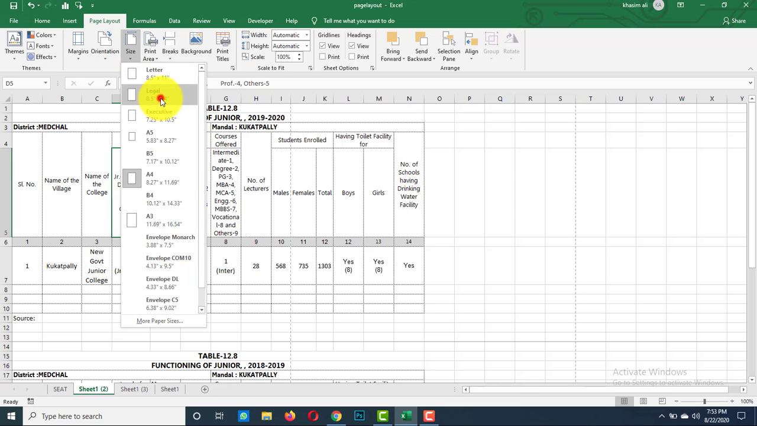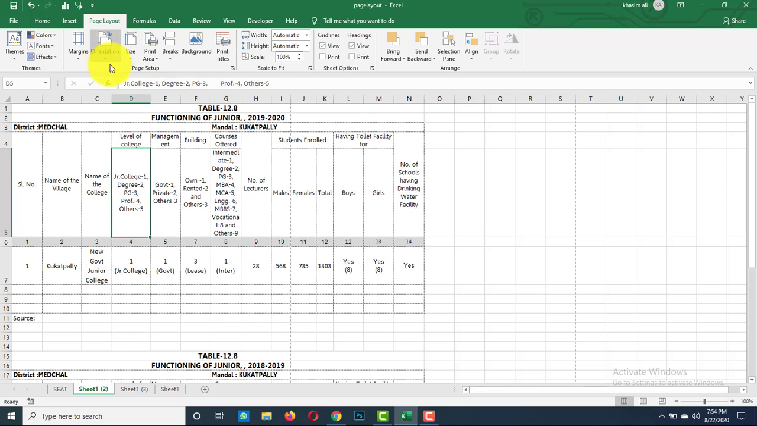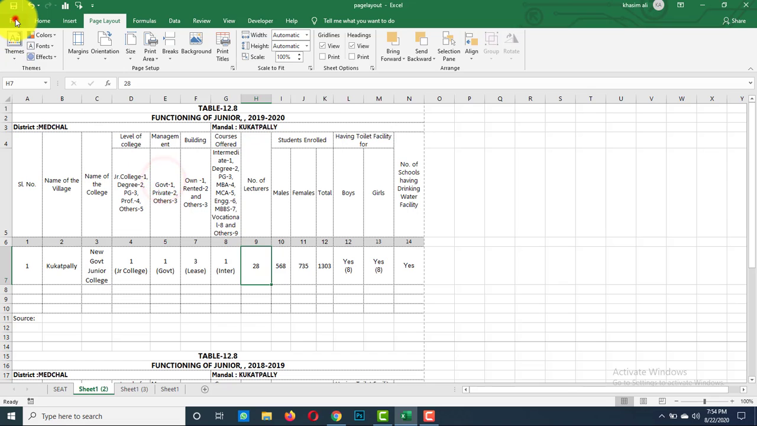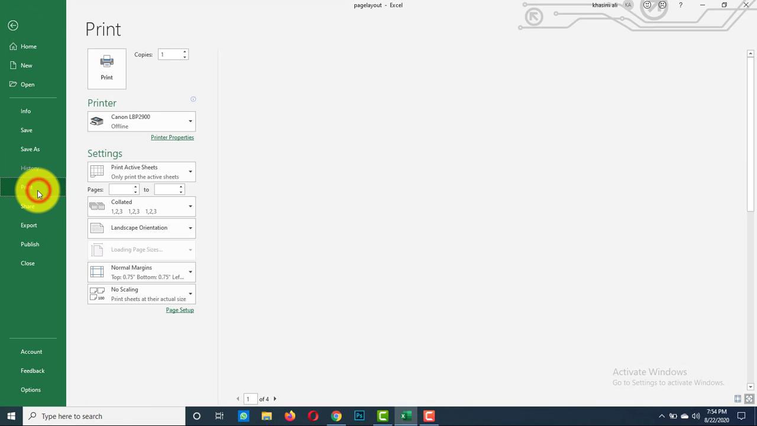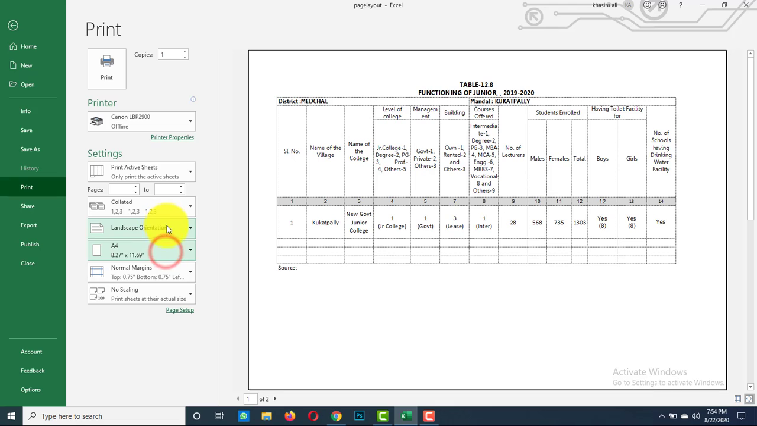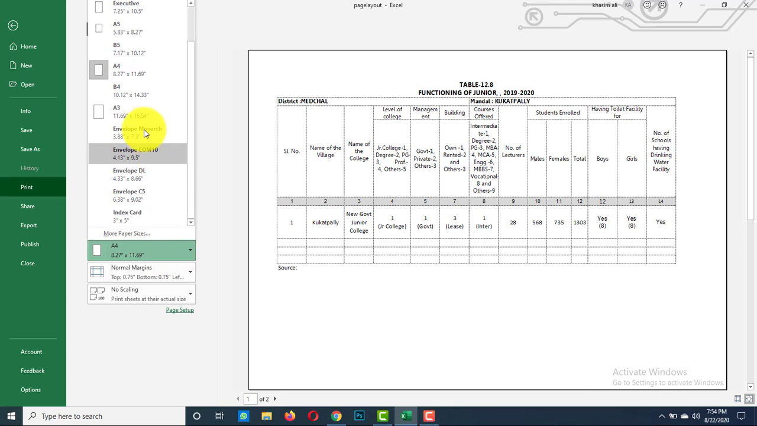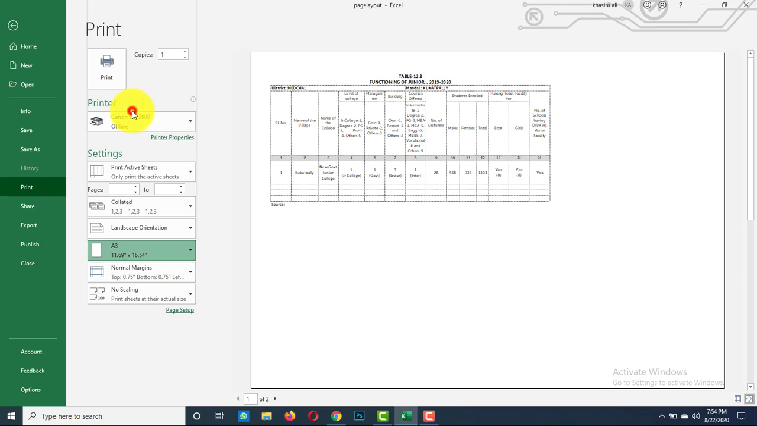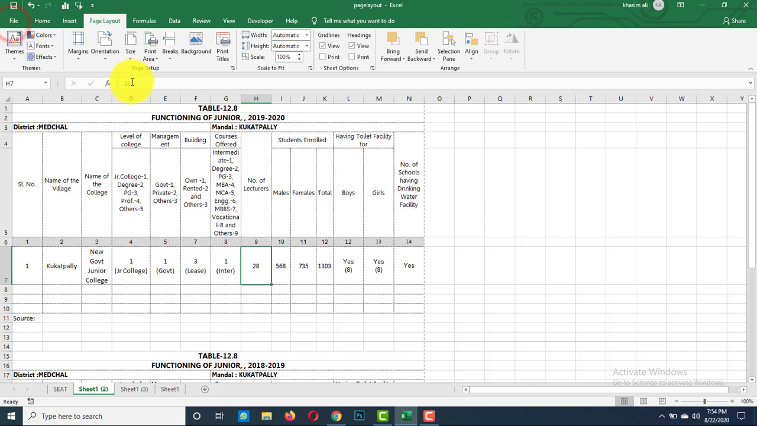legal. See, this page orientation can be changed from print preview option also. I will show that. Go to print preview. From here also you can change your page size at the time of print. You can change your landscape or portrait orientation as well as your page size. You can change your page size from print preview, or you can change from page setup group also.